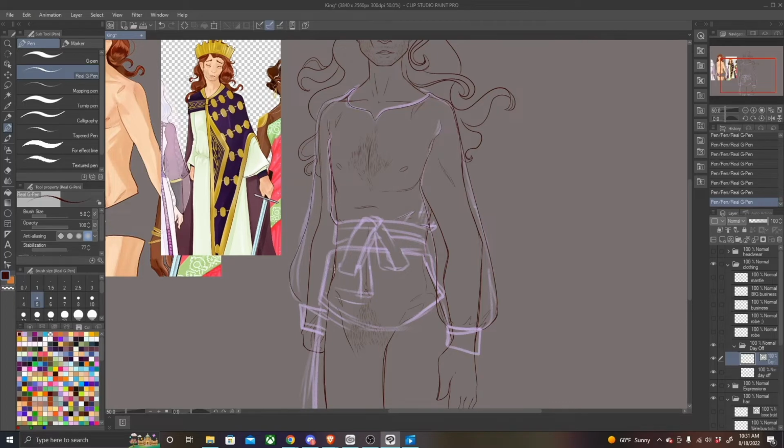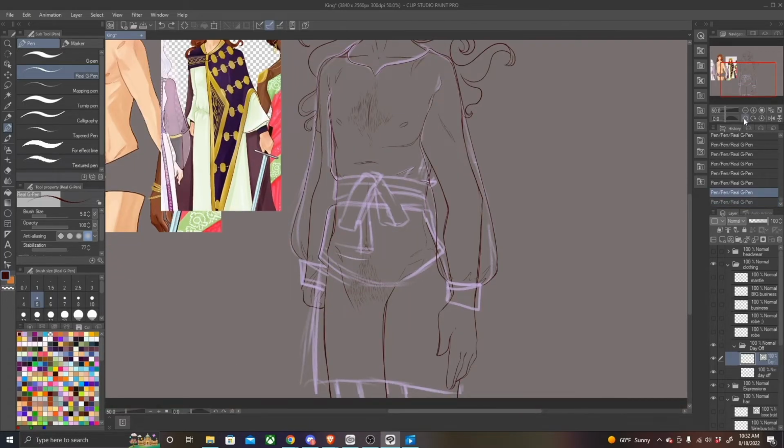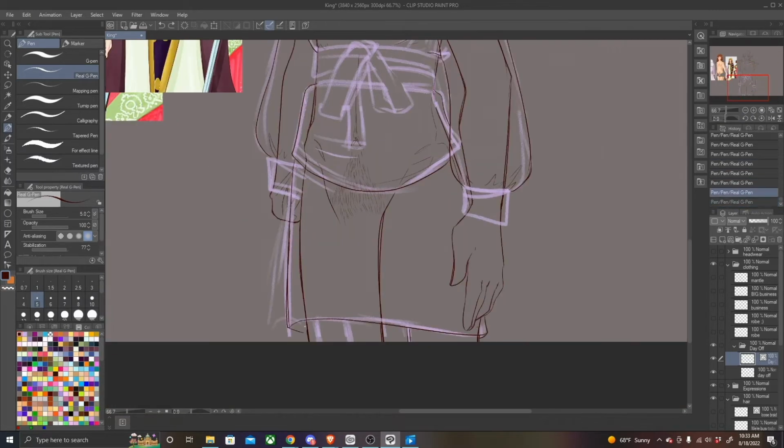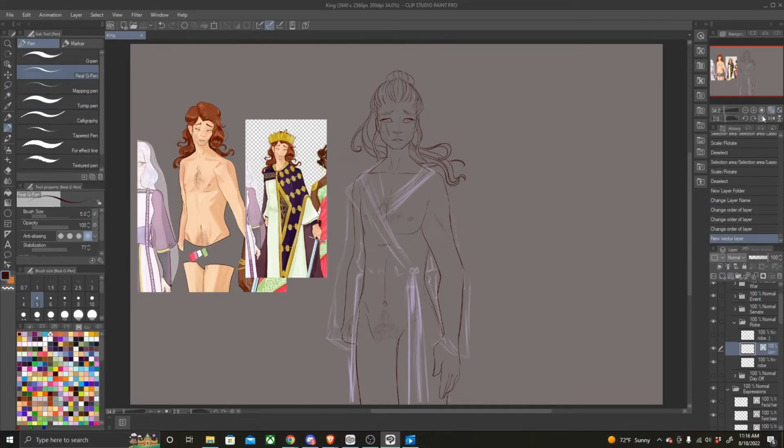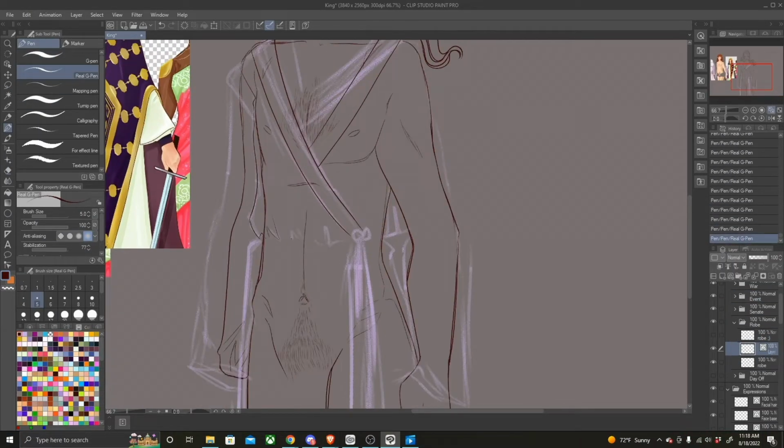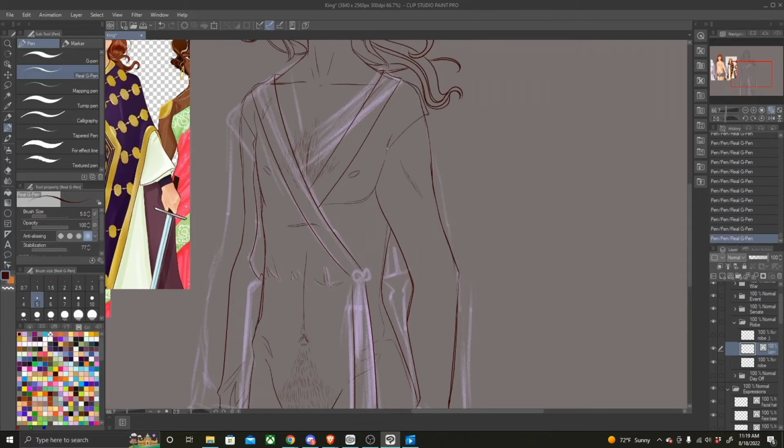So you can see it with my line art, I'm just using a lot of the pens that come with Clip Studio Paint. I have a couple custom brushes when it comes to coloring, but I really like the Real G pen option because it feels very similar to Micron pens, which are the thing that I like to use in the real world.